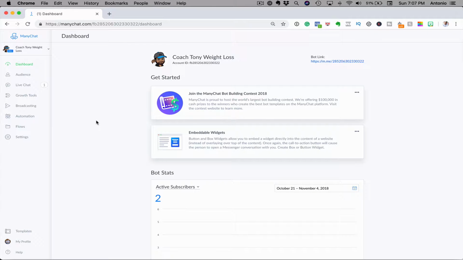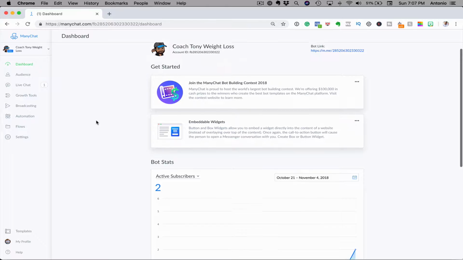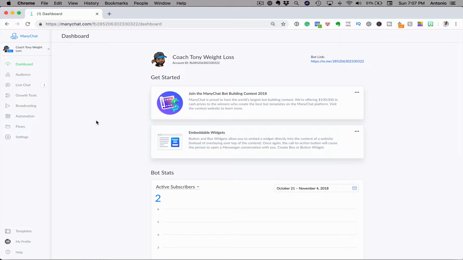So the main area we want to look at when it comes to optimizing our bot for better performance is in our sequences and our flows. Now, because Coach Tony Weight Loss is a fairly new bot, and I'm kind of the only one that subscribed to the bot, in addition to the Facebook Messenger review team, I'm actually going to use my own bot and show you what I would do to optimize my sequences and my flows.